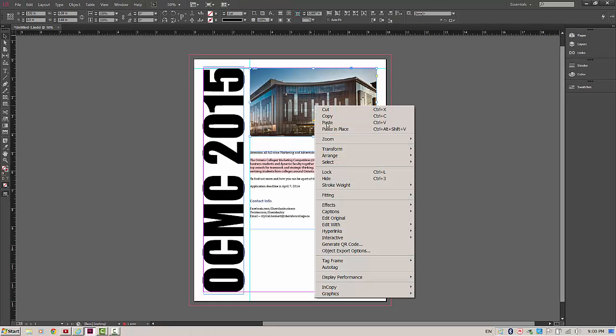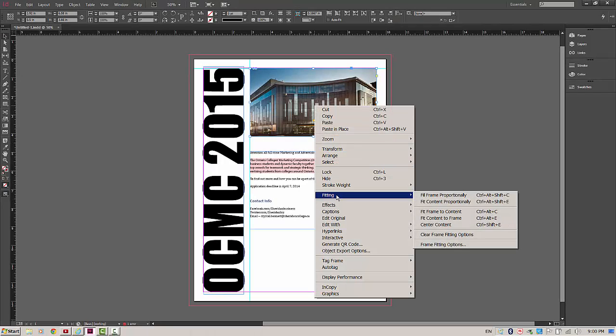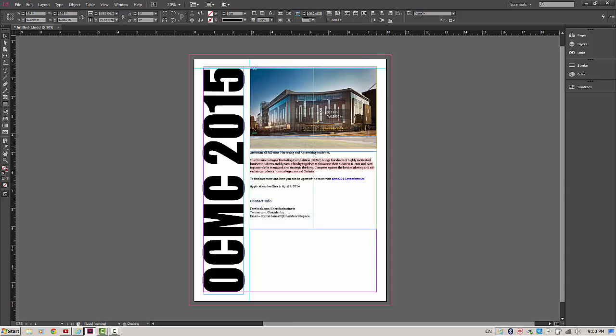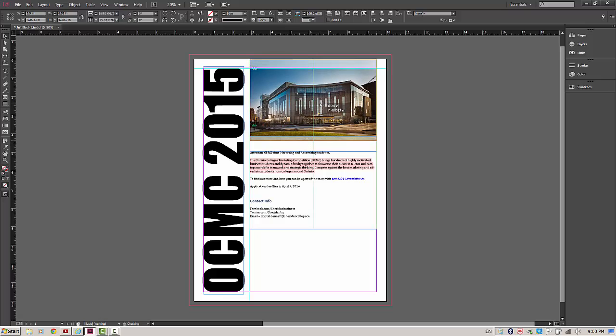Let's go back and right click and click on Fitting. Now let's fill frame proportionally. What this did is it actually filled the content proportionally without actually distorting the image. If I click and hold, you'll notice that just above my frame, it actually chopped off some of the top portion. If I wanted to, then I could replace and figure out what's the best placement of that. Let's look at one more option.